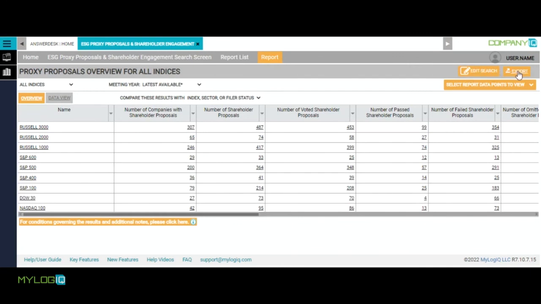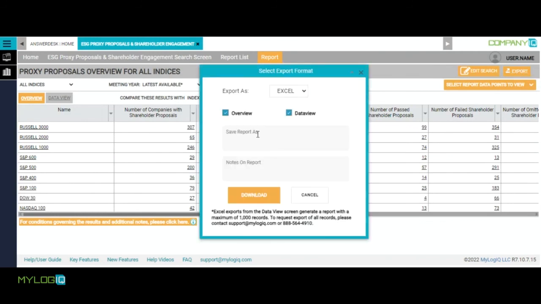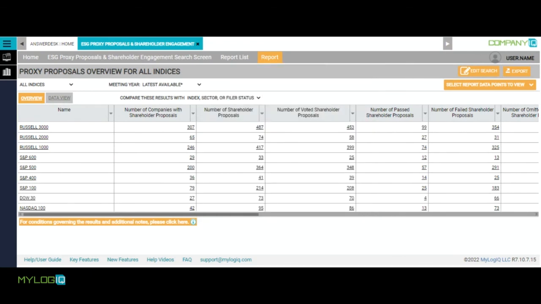Finally, the information in this module is available for exporting by clicking on the orange Exporting button to the top right of the screen.